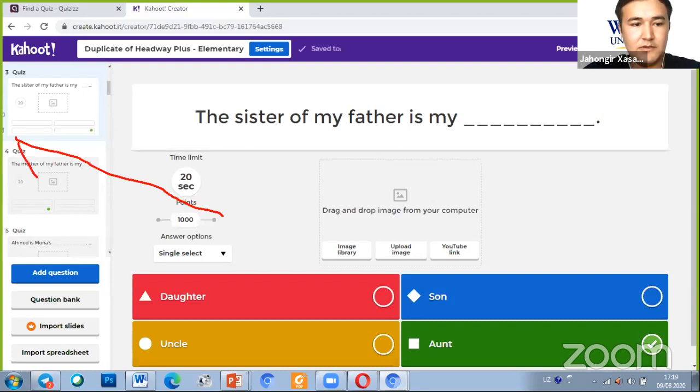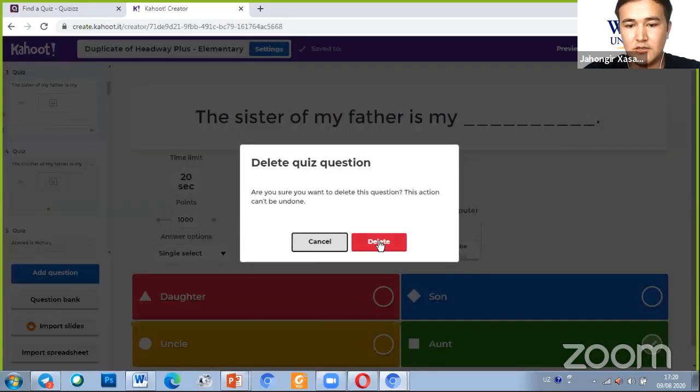Please, participants, look at the very small icons we have here. You will find there the options to duplicate and to delete. Okay, please pay attention to that side. It's very important. And now I'm going to delete this question. I don't need this question. I just accept this one.